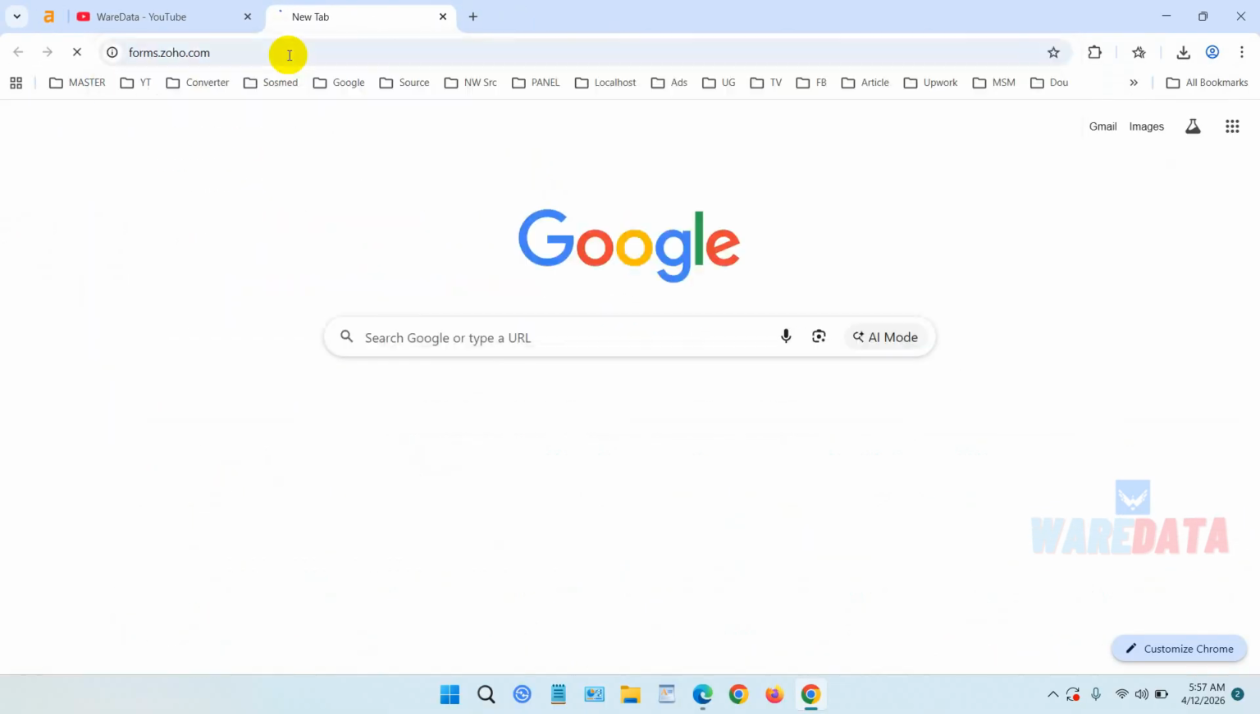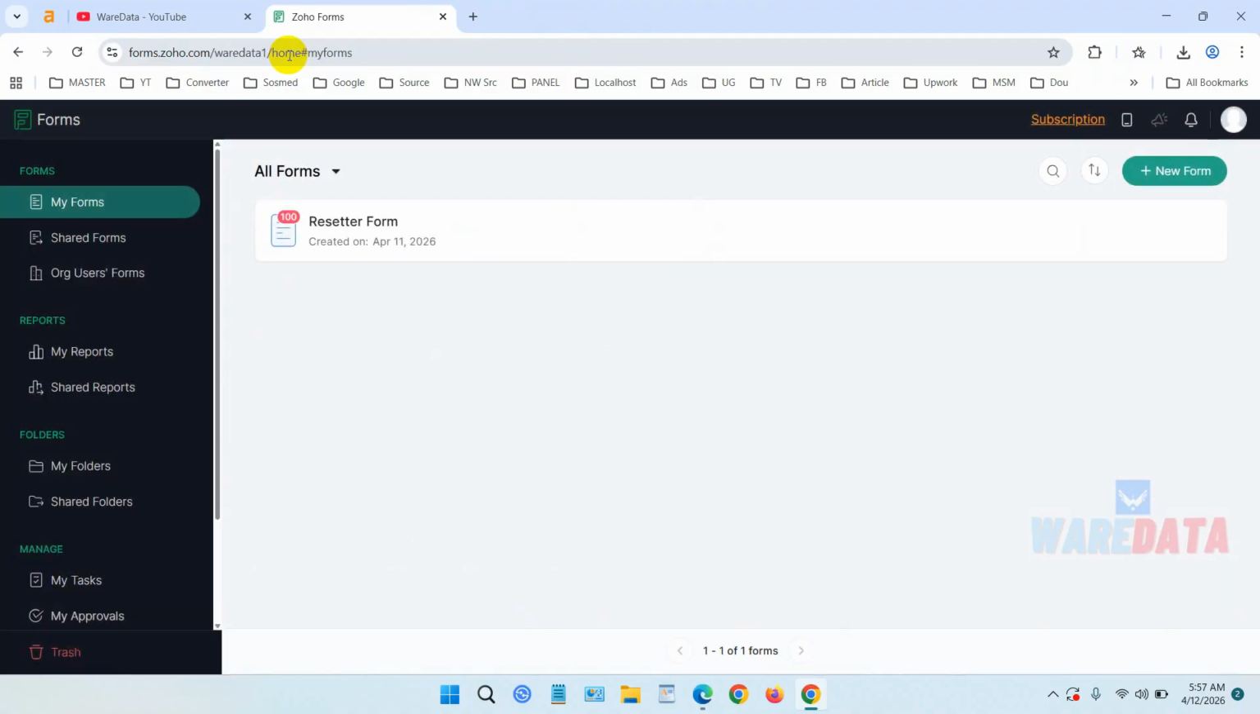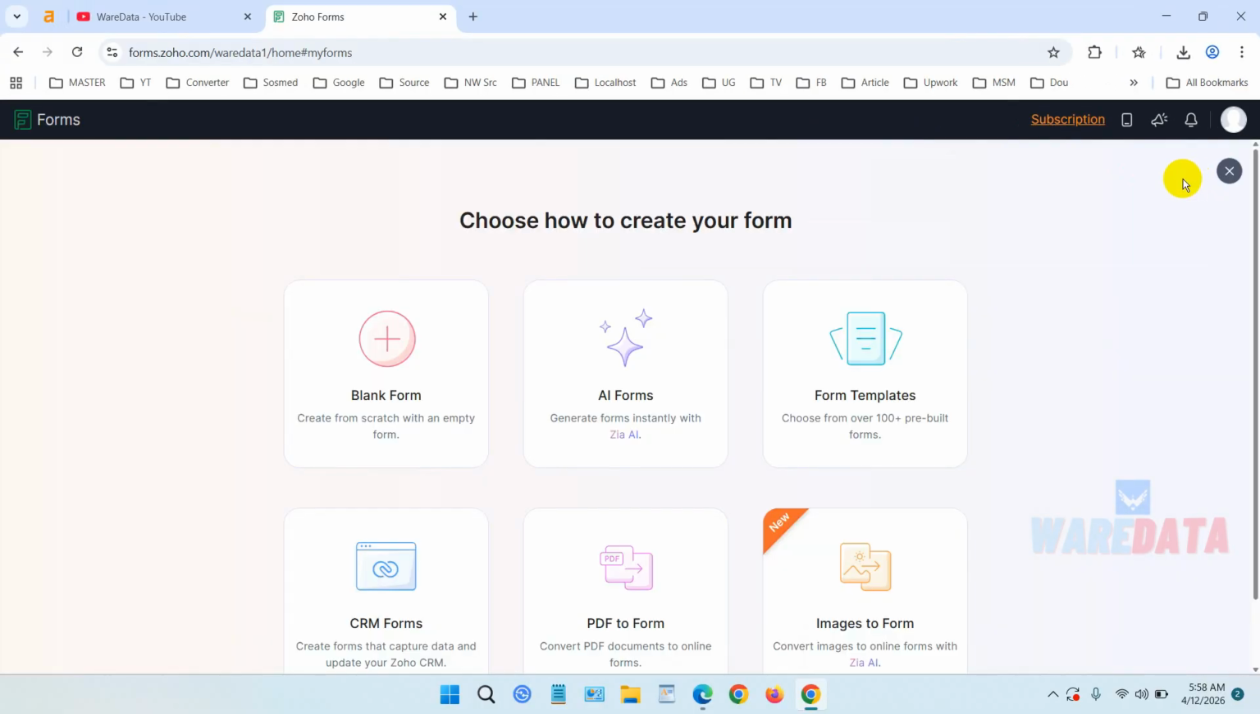And after that, you need to log in. If you have the account, or if you didn't have one, you can create the account first. In here, I already have the account, so I can directly log in to my dashboard here. To create a new form, you can just click this button. Okay, click new form. Then in here, you can start from blank form, using AI, or using form templates.